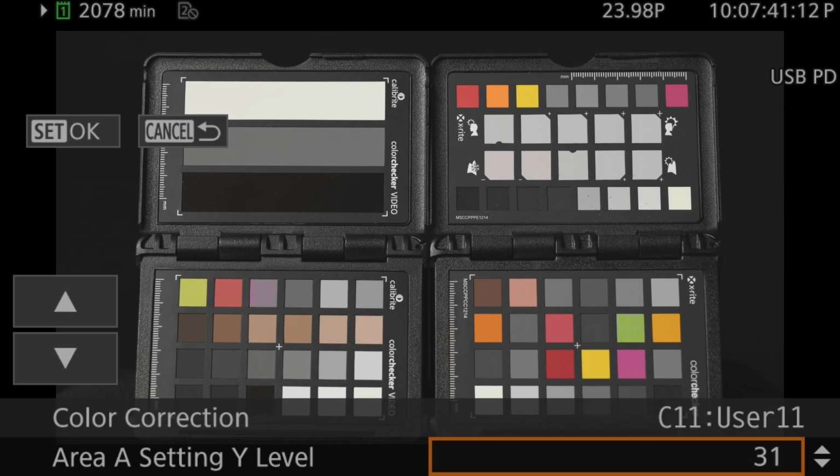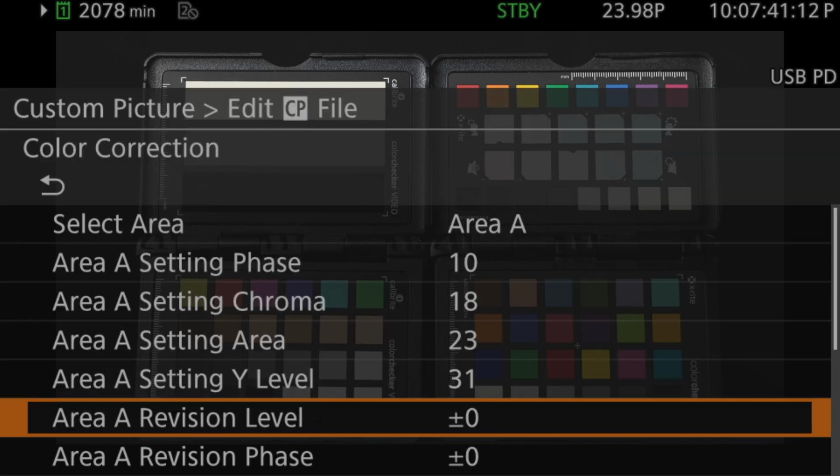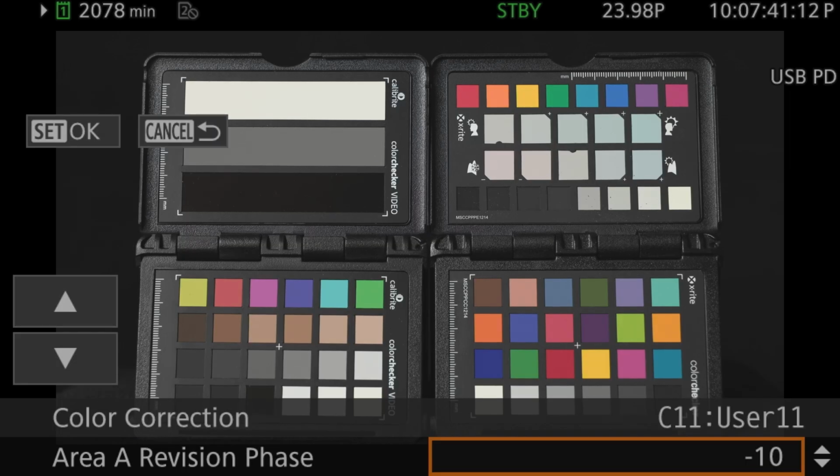Finally, the Revision Level and Revision Phase settings are where you dial in the adjustment to the color's saturation and hue, respectively. Now again, like most of these settings, changing these is largely unnecessary, especially if your footage is going to be color graded in post. And for the most part, most users will never want to adjust these even in a live context, although I could see some instances where it might be necessary.